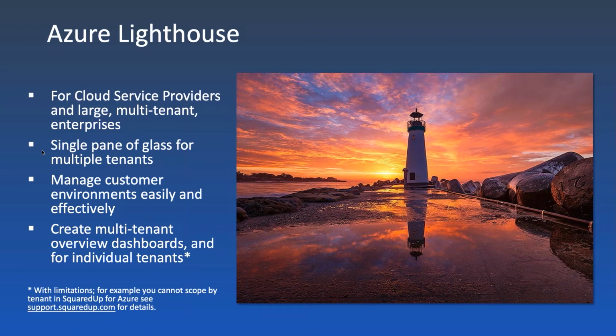This is an area that many service providers, cloud service providers, managed service providers, or even large enterprises have challenges in, because it becomes quite cumbersome to manage tenants independently. And what we're saying today is that SquaredUp is now fully supported in a Lighthouse environment. So you can have that single pane of glass across multiple tenants. You can manage your customers' environments much more easily, much more efficiently.